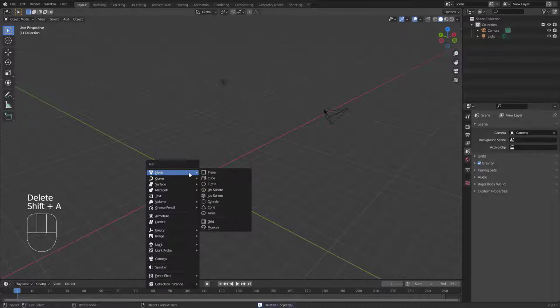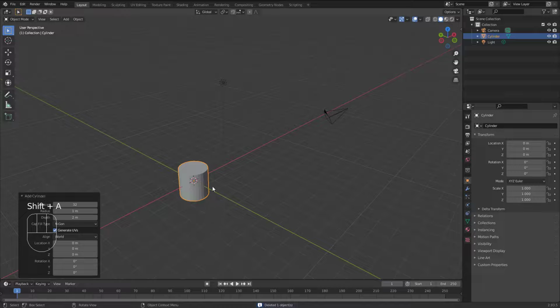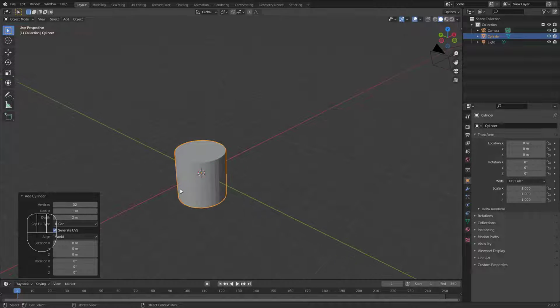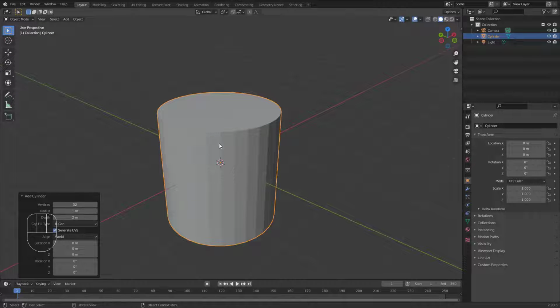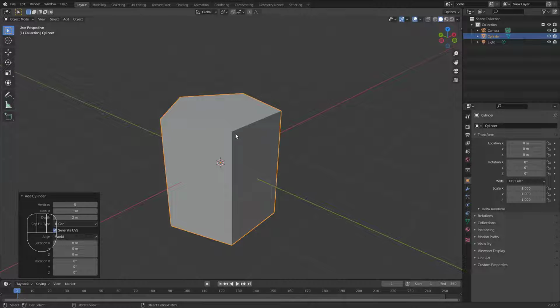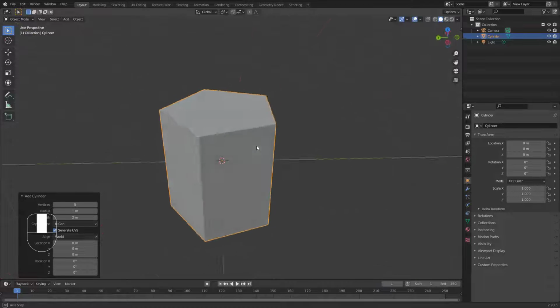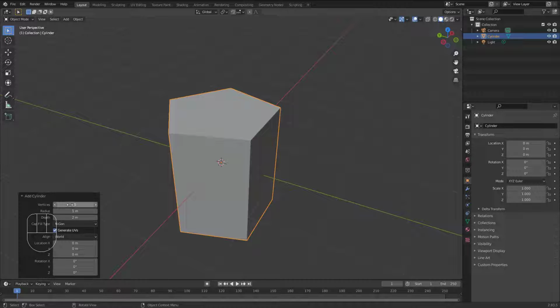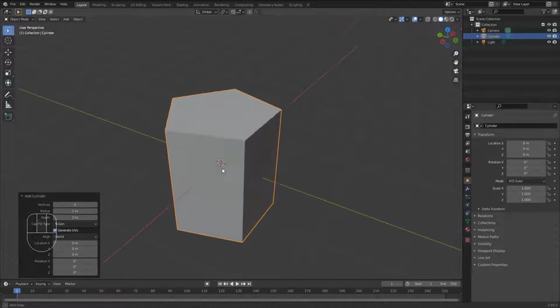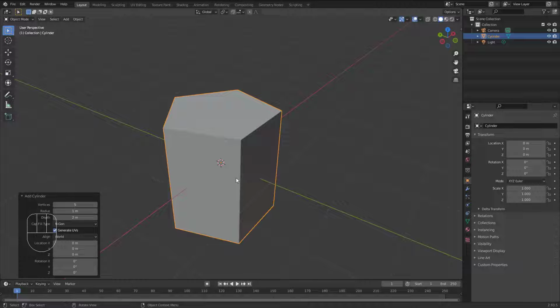I want to add a cylinder here. Let's add a cylinder and open this menu to see what we have. In the menu we have the vertices, the side vertices. If you increase this number, you will increase the resolution of the cylinder. I'm gonna add 5. As you see now, we have 5 sides here. So if you increase this number, you will increase the number of sides for the cylinder.